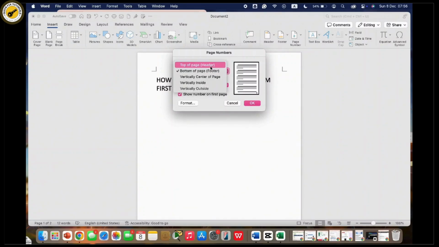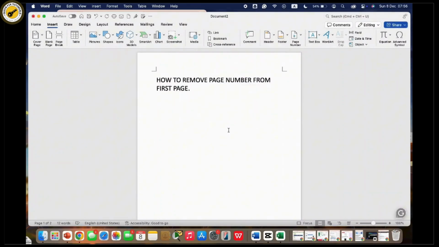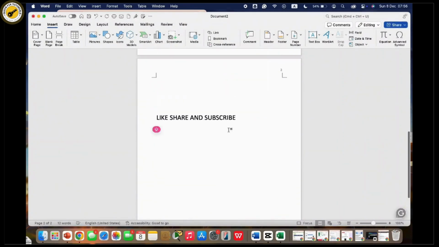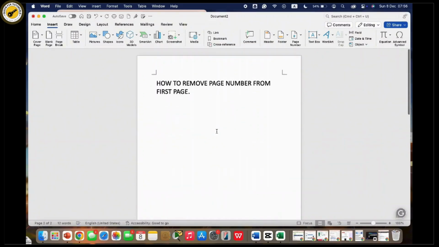or bottom of the page, and once you do so, you can see there is an option available, show number on first page. If you toggle that off, then it will not show the number on your first page. So here you can see it has started from your second page.